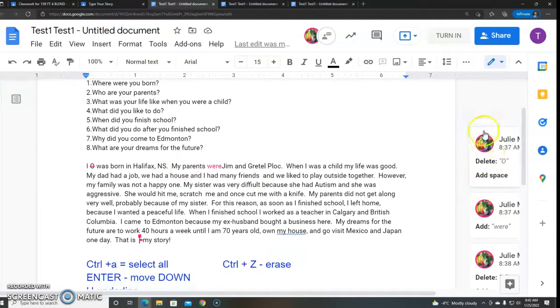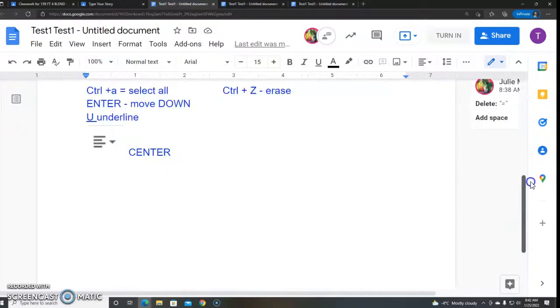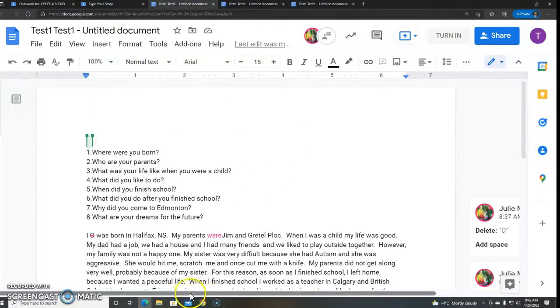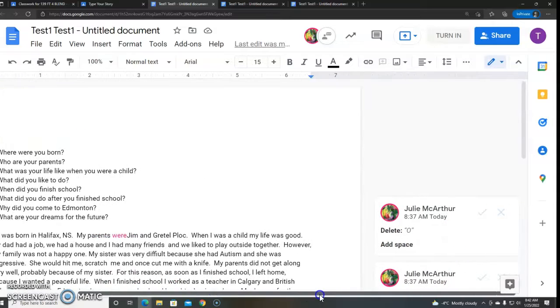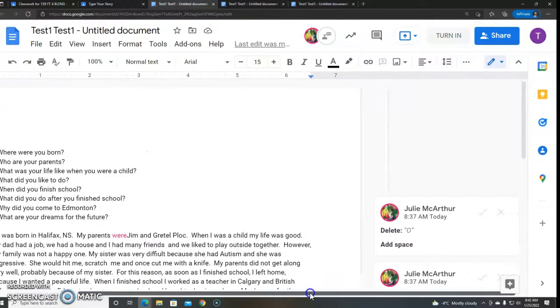Now I cannot see the comments here that Julie made, so I can scroll up or down here. This is my up and down bar. And down here, if I go to the bottom, I have a back and forth, right to left. So if I go right to left, I can see the comments, okay?